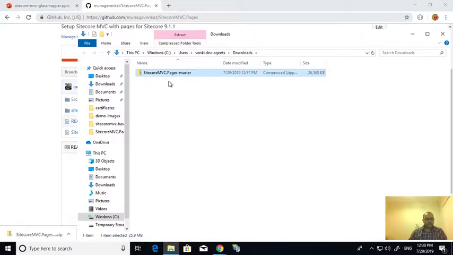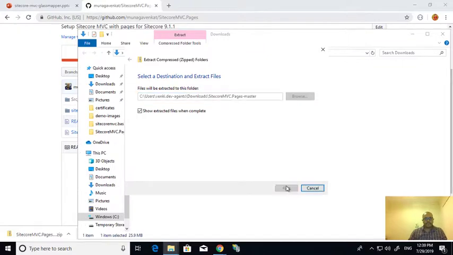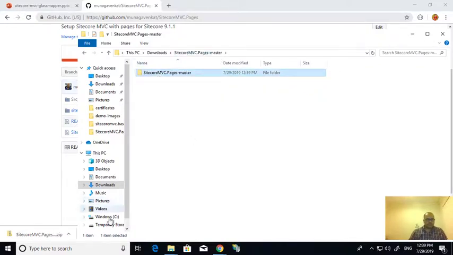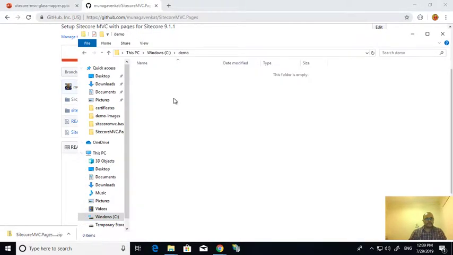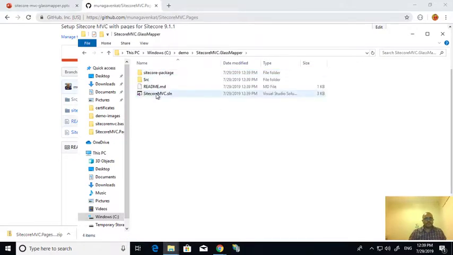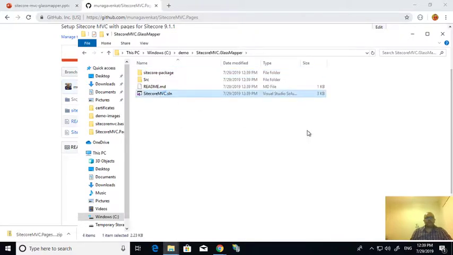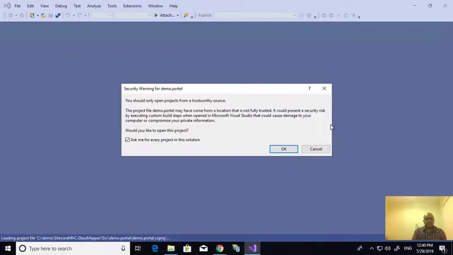I am moving it to the C drive and changing the name to Glass, and I'm opening the solution. If you install the Sitecore 9 vanilla version on your local, I provided a package. It has the basics, a few templates and renderings, and three pages. Instead of creating them, you can install this package and it will set things up from the Sitecore point of view. I already installed that package in my vanilla version of Sitecore 9.1.